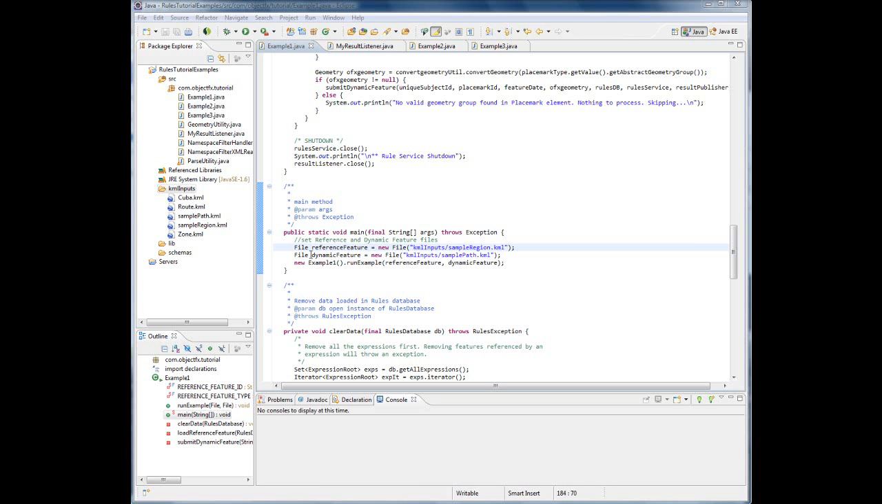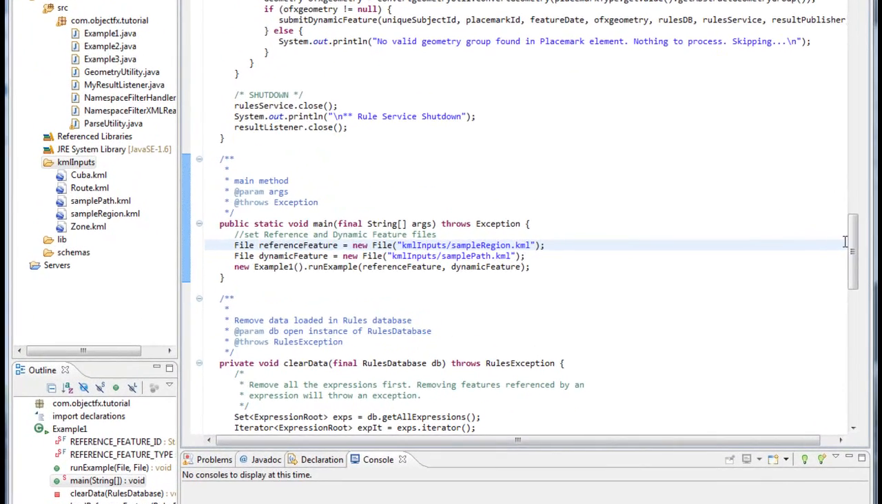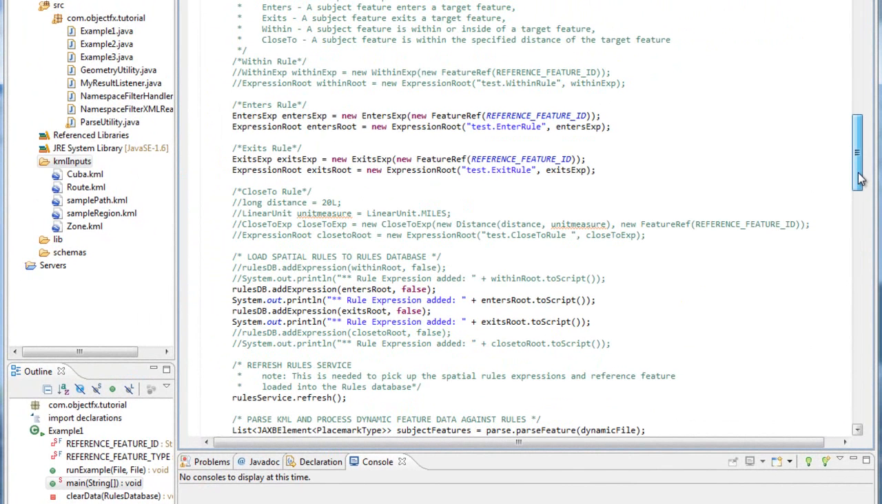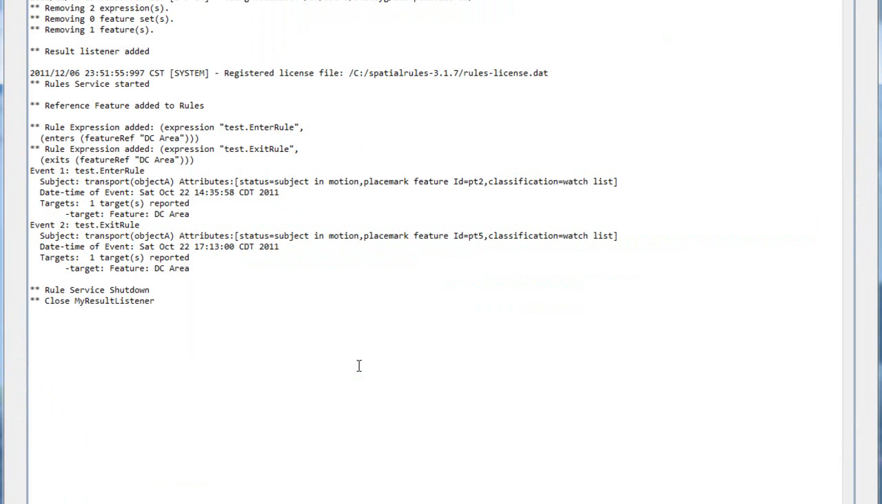I added the sample KML files to my project, updated the files being set in the example code, and modified the reference feature ID and type to be relevant to the new reference feature. I also chose to update the Spatial Rules expressions used to be the enters and exit rules. Now I'm ready to run the example with the new input and updated rules.